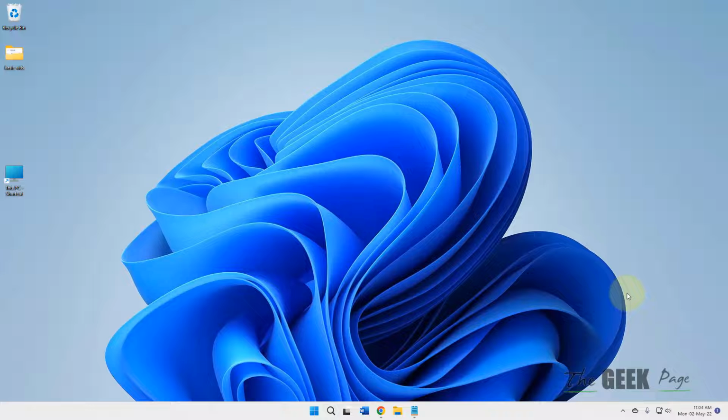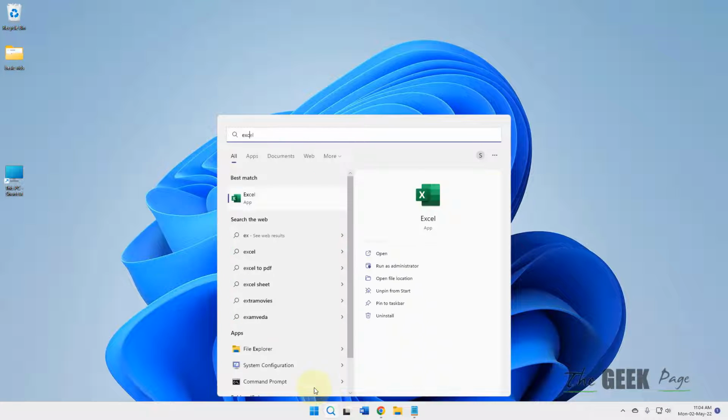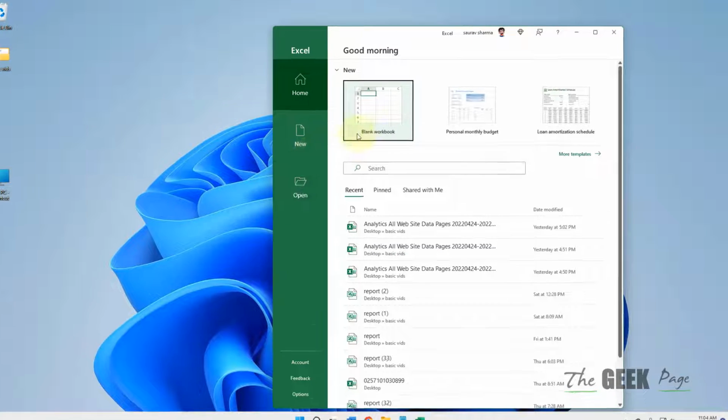Hi guys, let's see how to recover an unsaved document if your computer crashes and you hadn't been able to save your Excel document. So how to recover it? First of all, open any Excel file or open Excel.